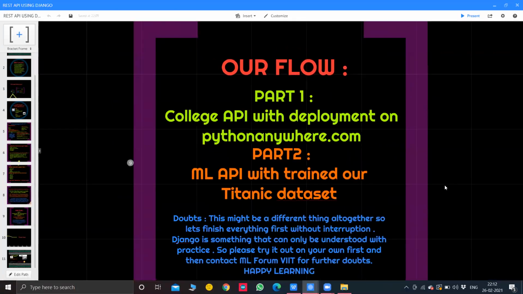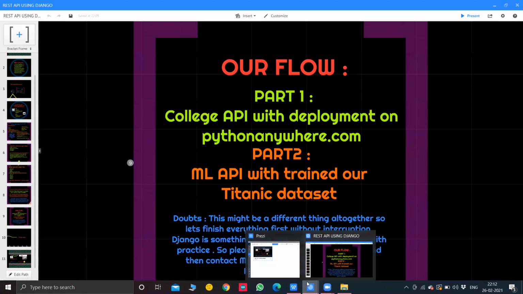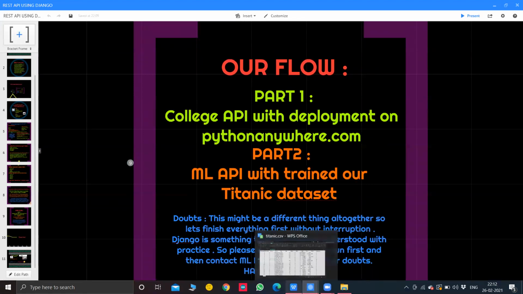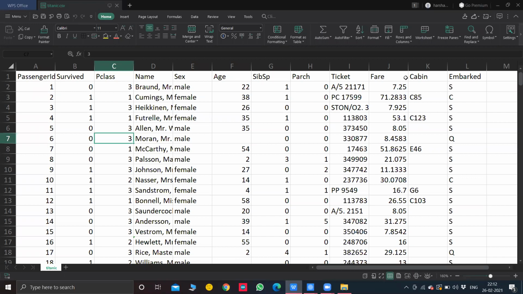First, I would like to show you the data set that we'll be using, the Titanic data set. This is the Titanic data set. These many columns are present. So what's our motive here? There are 1, 2, 3, 4, 5, 6, 7, 8, 9, 10, 11, 12 columns here. So there are 12 elements you can see, and we are going to predict whether the person survived or not. Zero means the person didn't survive, and one means the person has survived.